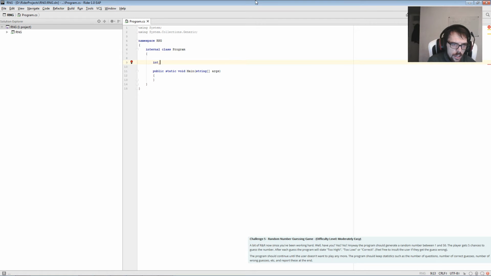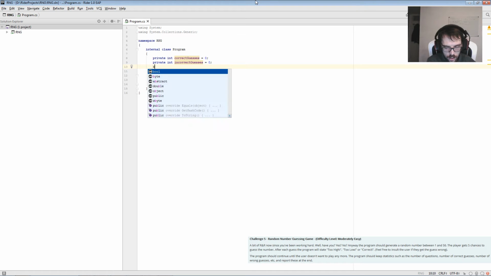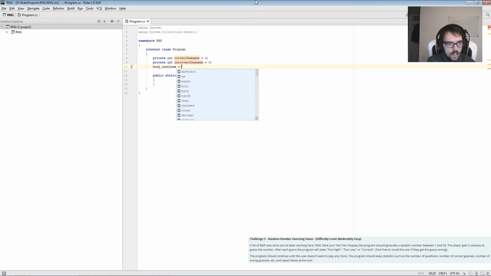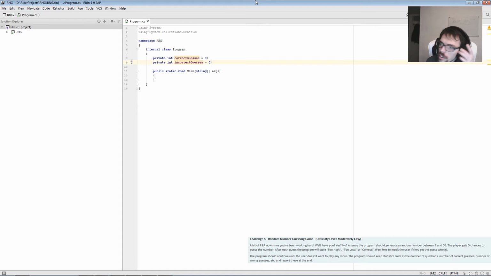Okay, so int correctGuesses equals 0. Private int incorrectGuesses equals 0. Bool continue equals, like, private static void Run.